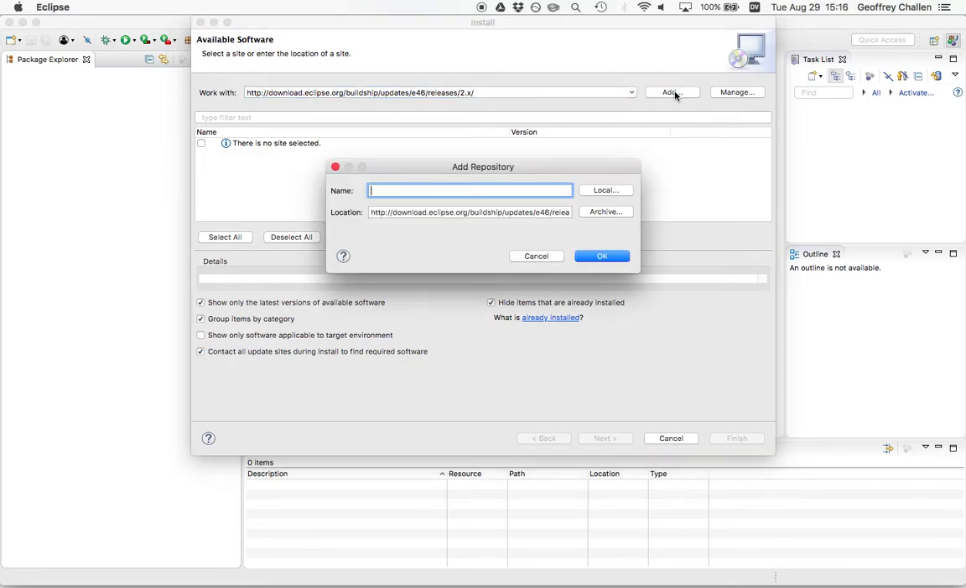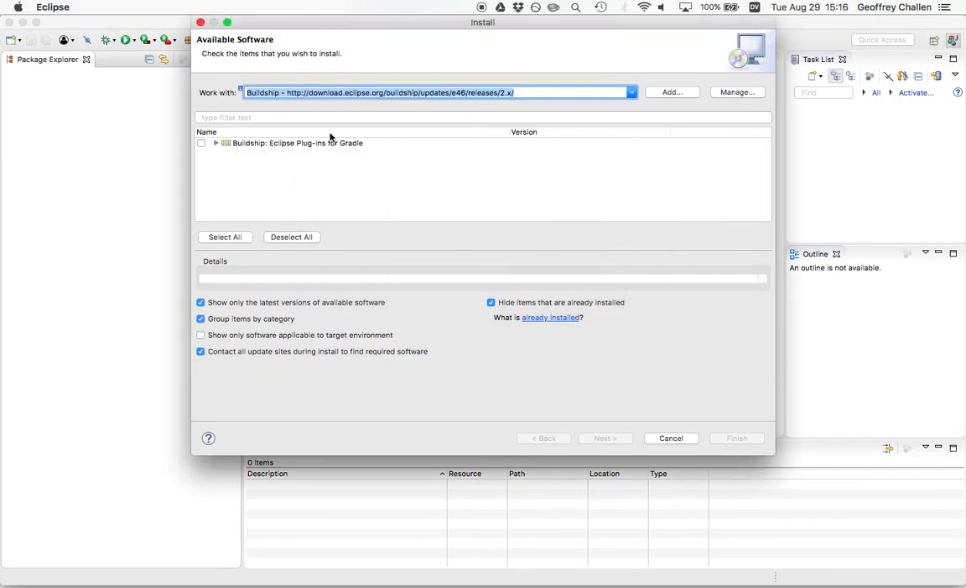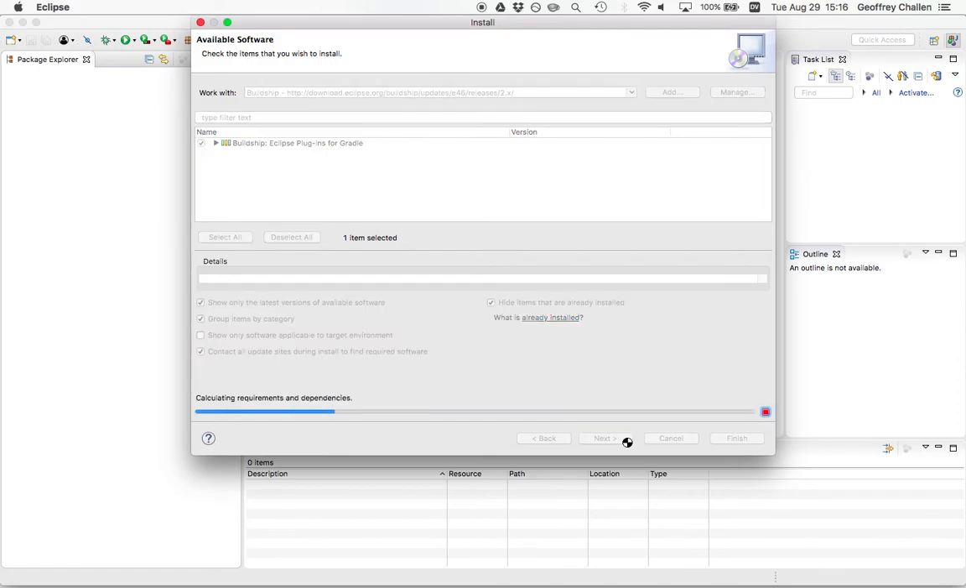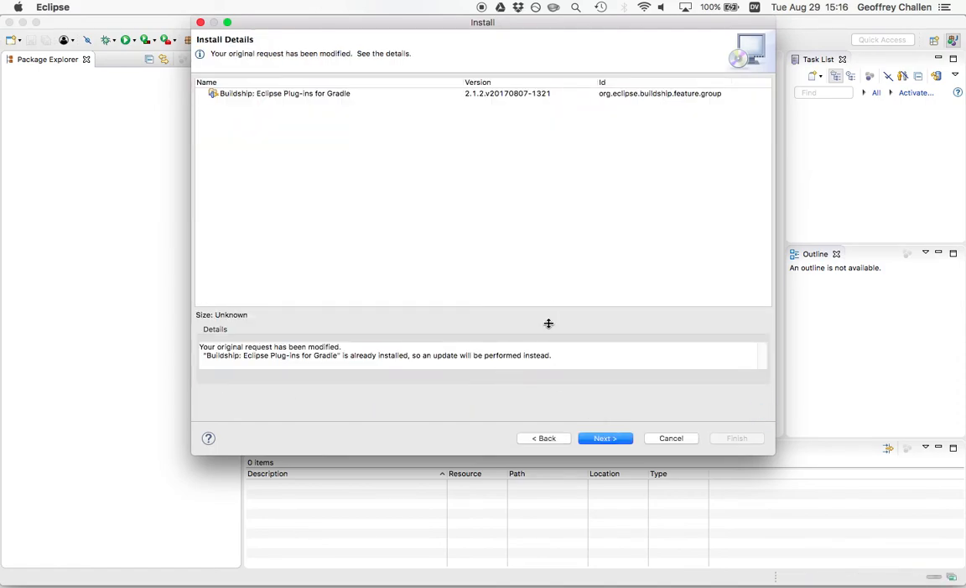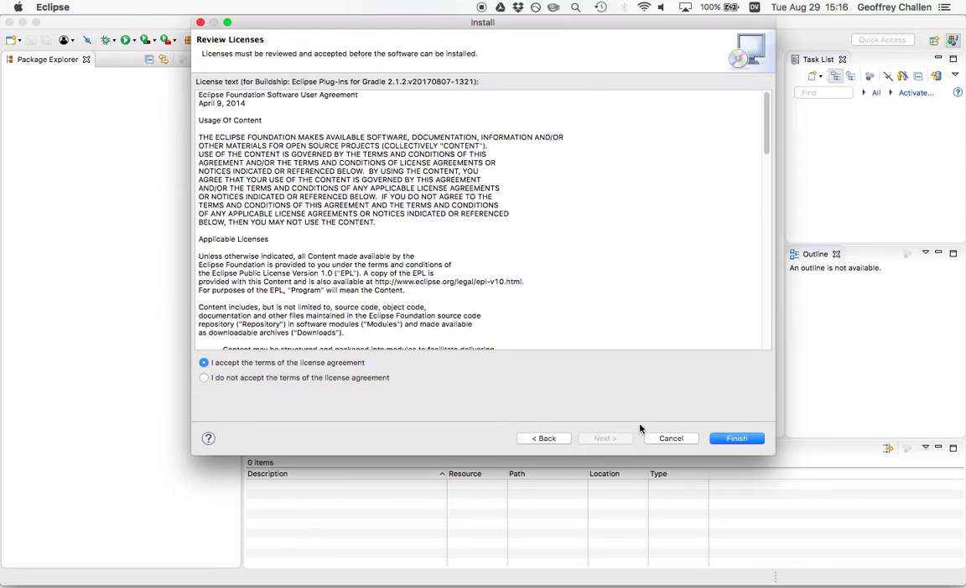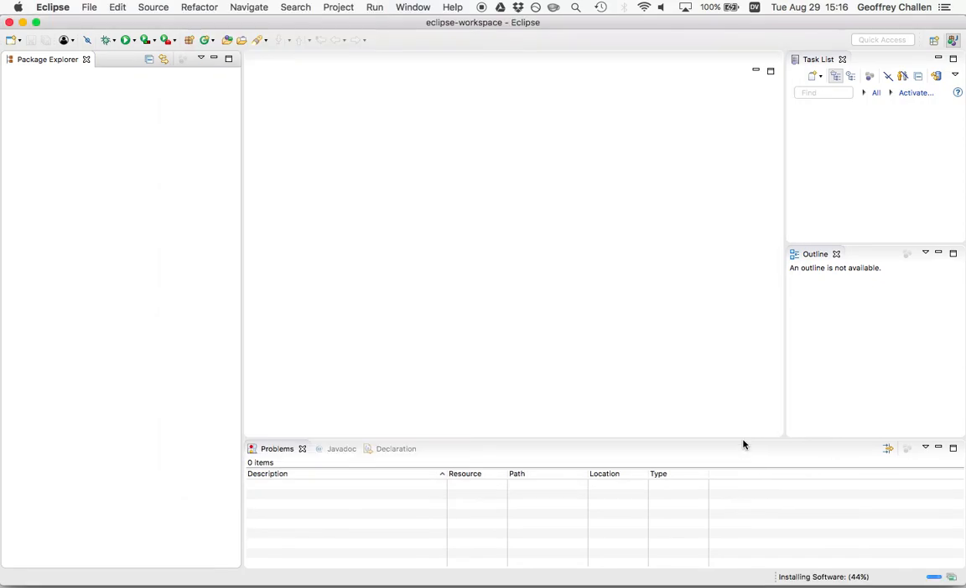I do the same thing I did before. I give it a name. We'll call it Buildship. Then what I have here are the Buildship Eclipse plugins for Gradle. Now I want to check that and hit next. Again, it's going to say that my request has been modified, so it's going to be updated. I already have this plugin. Like I said, Eclipse comes with it, but we do want to update it. Accept the terms of the license agreement and hit finish.